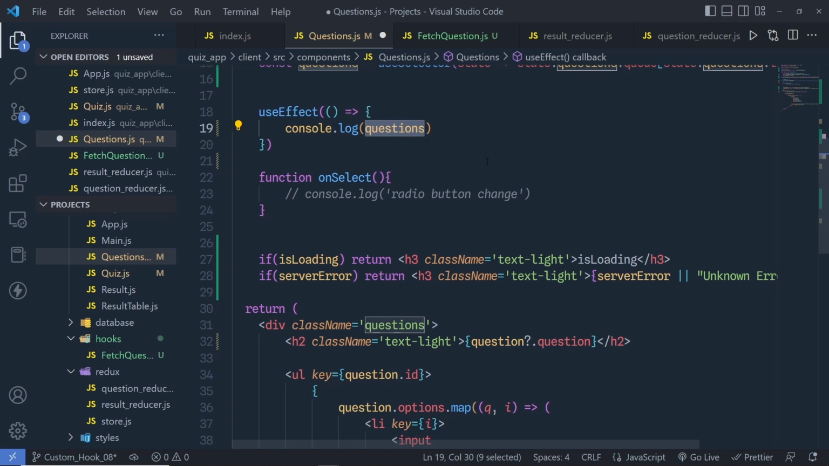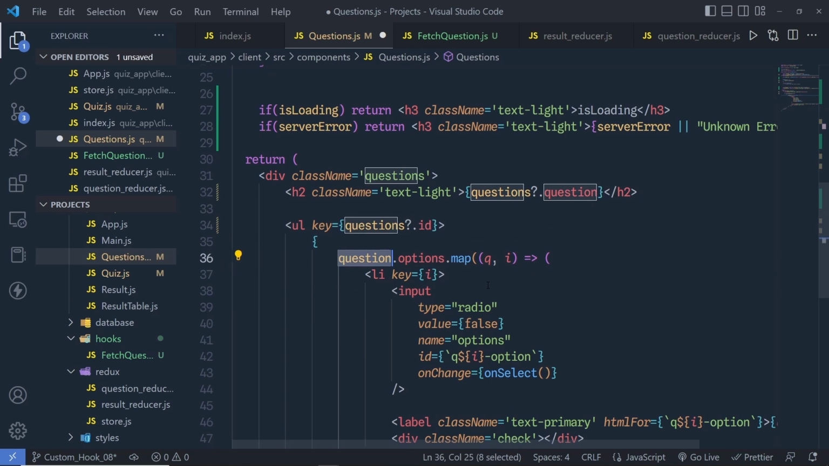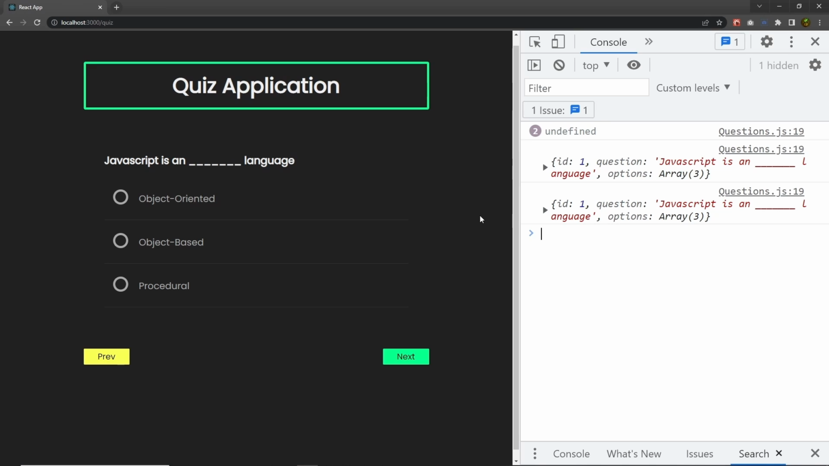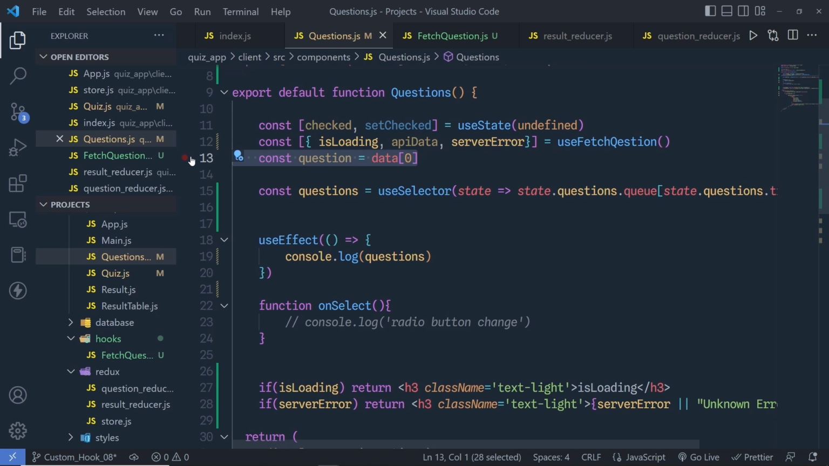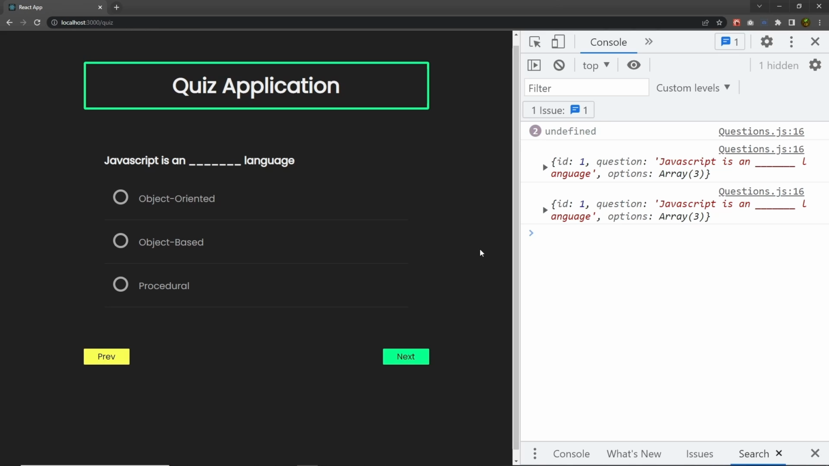So what I can do is call these questions right here and pass a question mark. So this will only access the property when we have this property on this object. Otherwise, it will return nothing. This is not going to return any error. You can see we're not going to get any error here. Now I can get rid of this statement right from here and from the top. So now we have the result that I want.